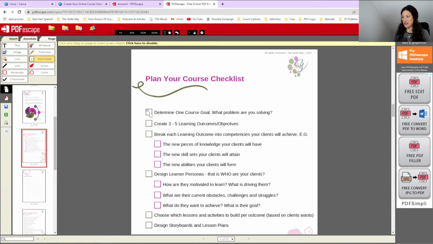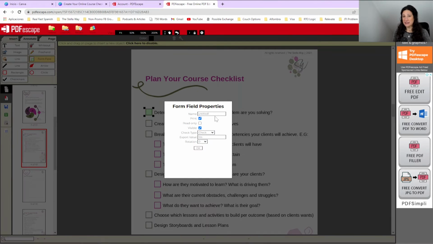And all I do is drag and highlight this. Automatically it's marked as ticked, and I just click it to untick it. On the top here I have settings. So I can change the name of it. I can allow it to be printed. I don't want it to be read-only. I want students to be able to use it. I want it to be visible.